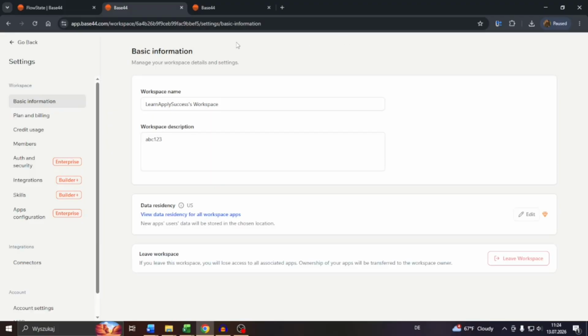So guys, navigate to your account settings on Base44 for the given workspace, and it depends on your account level. For example, I with my account status need to submit a support ticket here on Base44. I'm going to show you how to do that to move your app data to another residency.